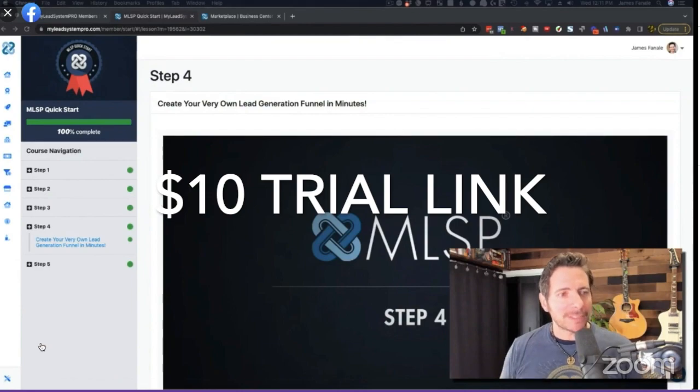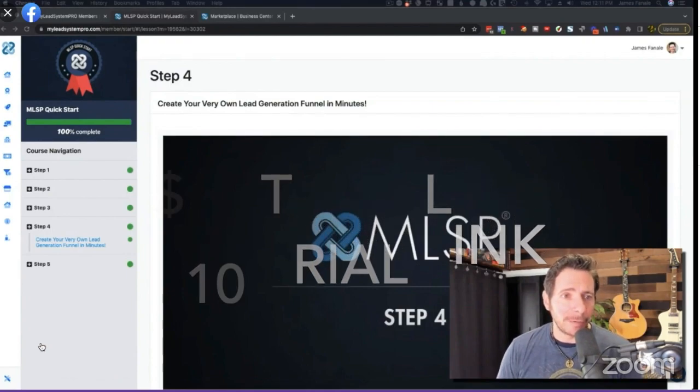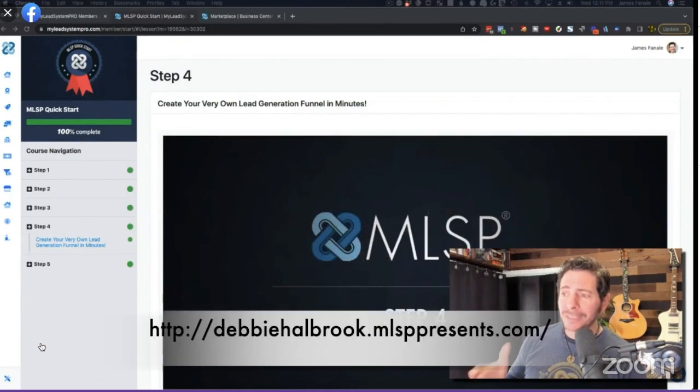But for the sake of time, I'm going to use one of the done-for-you funnels available to MLSP members inside of the marketplace. And I'm actually going to go through this as though I am a new MLSP member. I'm going to access step 4 of what we call the 5-step quick start process inside of MLSP. In step 4, you actually go through the process of creating your own funnel. So let's see what that looks like.